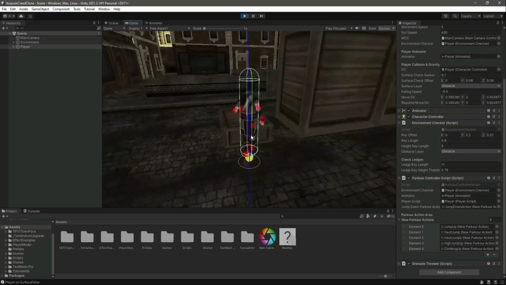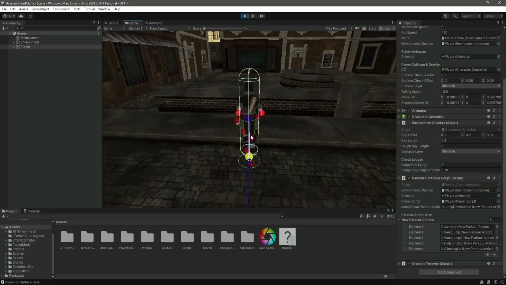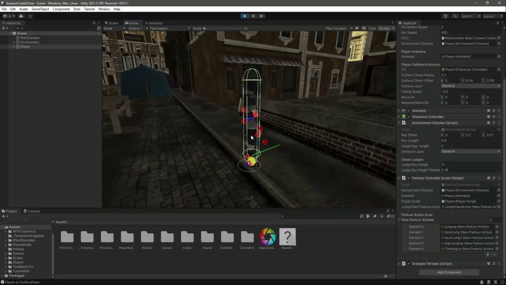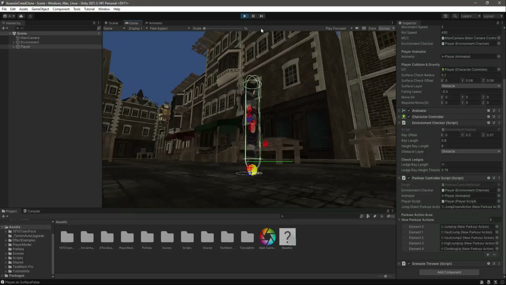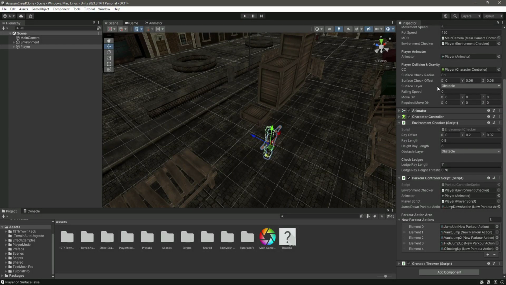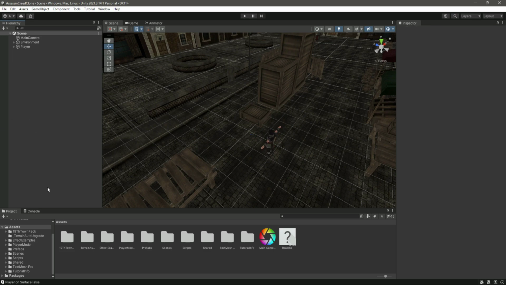So in this way you can fix all of these issues with the layers. Just simply add the layers and then don't forget to select the obstacle layer right here and right here on the environment checker script as well. So with both of these issues fixed now, let's end this video right here.